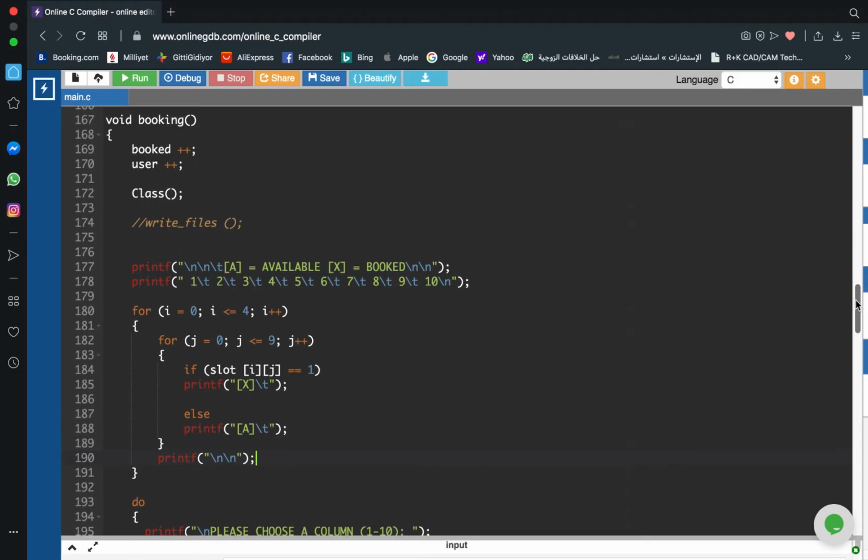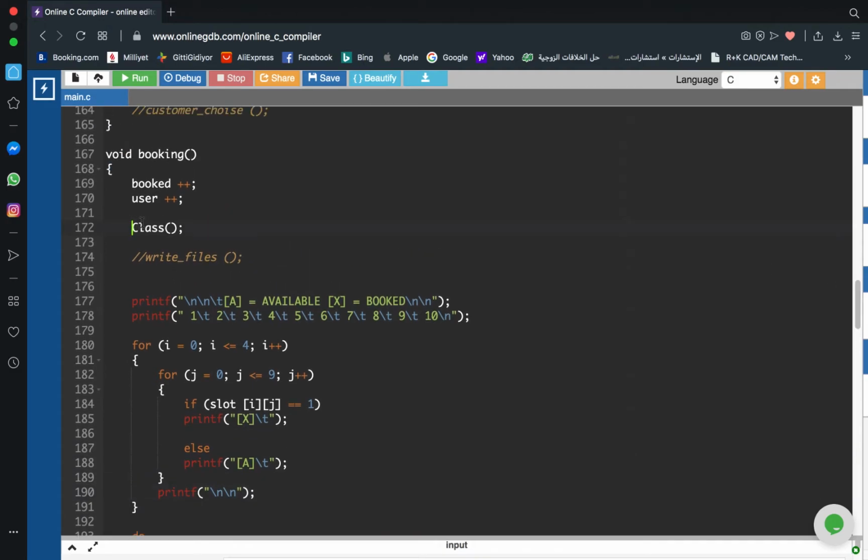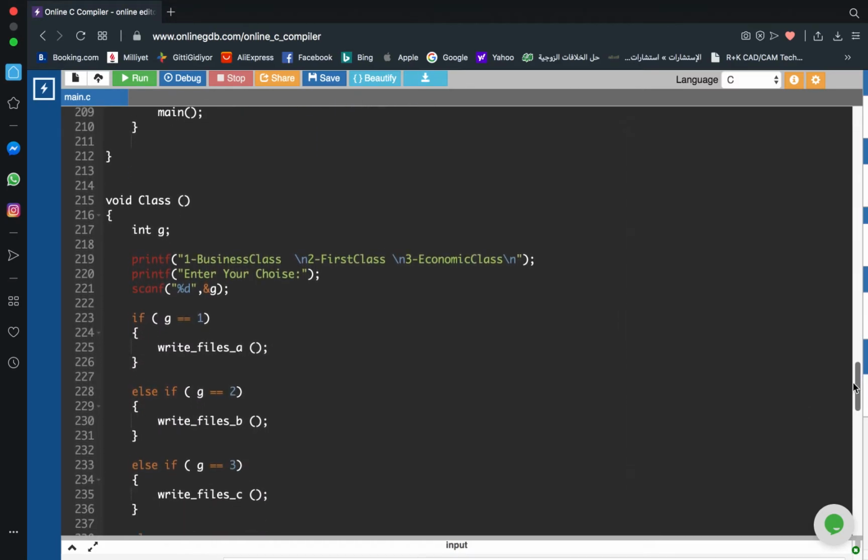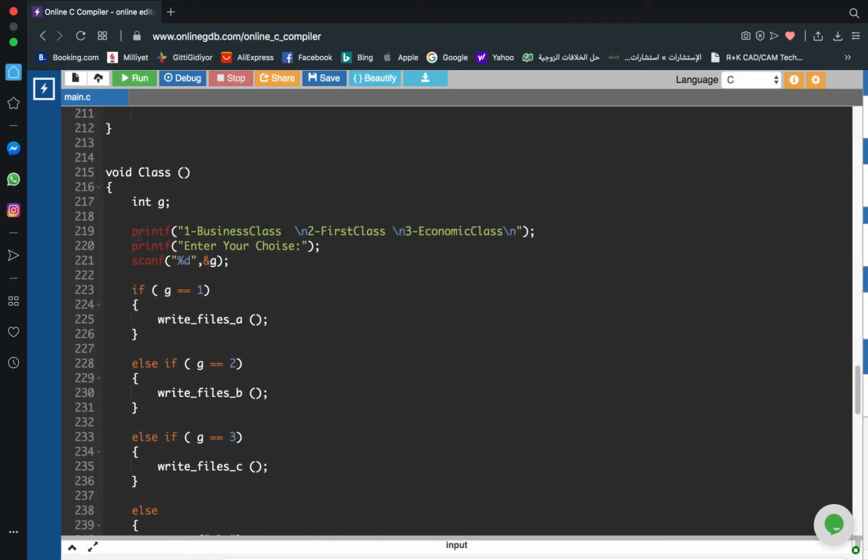This is for the booking. Okay, what about the classes? The classes, here we have this function for the classes. Any classes integer g, we have three choices also.